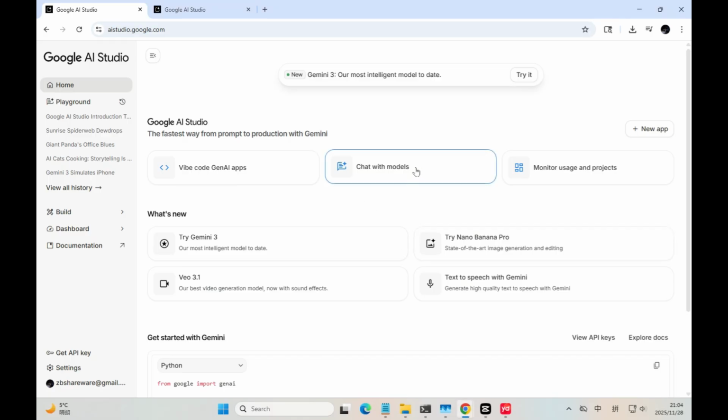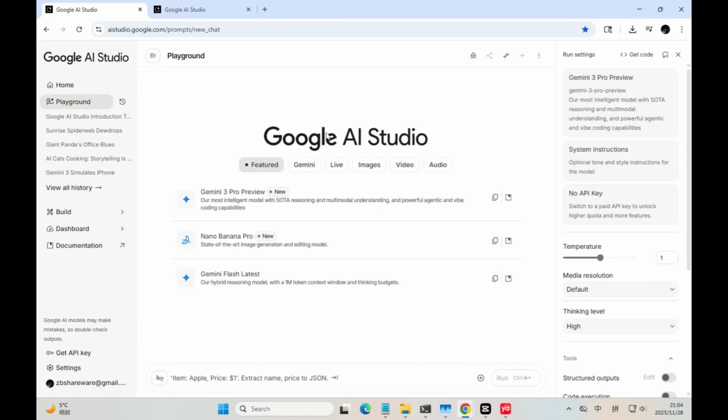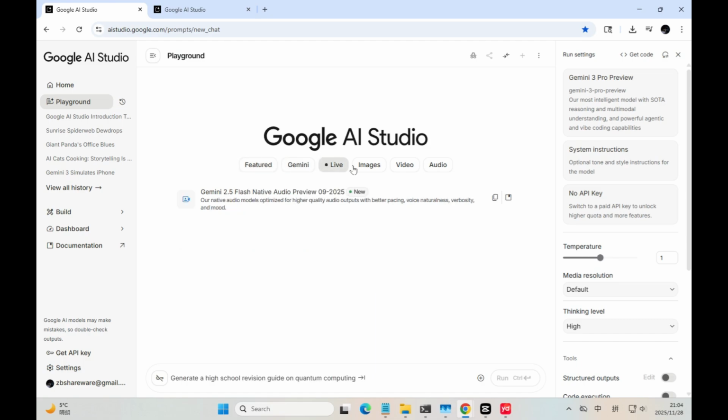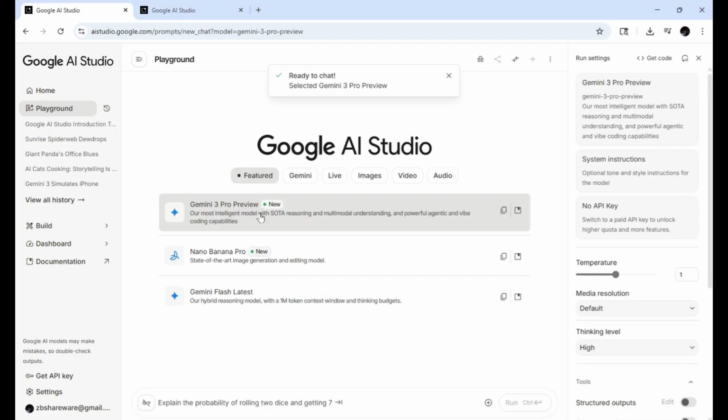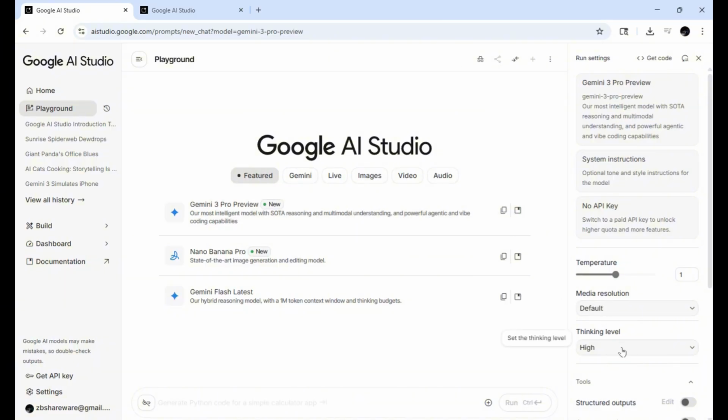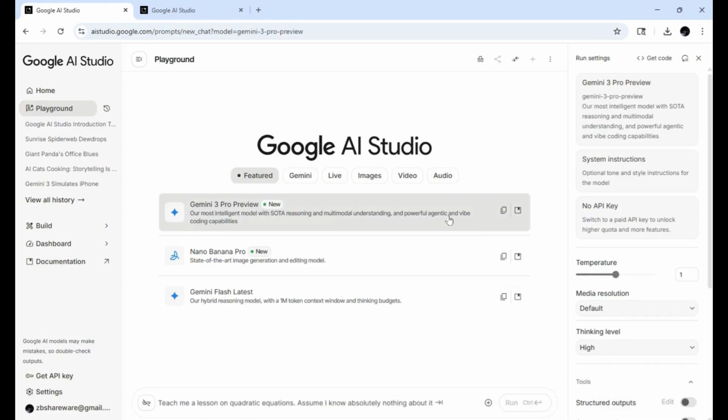Click on the chat in the middle, and we will enter the playground interface. Here, the models are categorized by type. We will explain each model step by step later. Here, we select the model Gemini 3 Pro Preview. You will notice that an additional thinking level option has been added. By default, it is set to high, which indicates that it will conduct in-depth reasoning when answering complex questions.